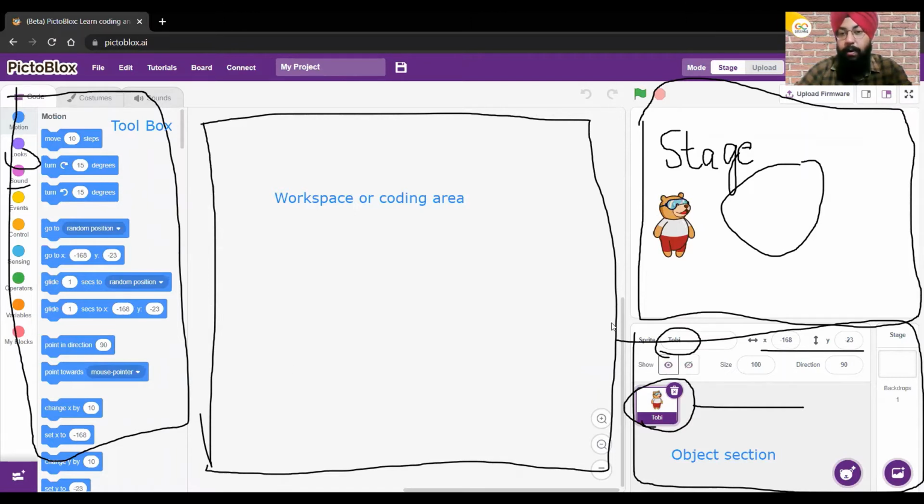So this is our object section. I hope this is clear to all of you. On the left hand side, we are having the toolbox. Then in the middle, we are having our workspace or the coding area. Then on the right hand side, the top screen is our stage area. And in the bottom, we are having the object section.